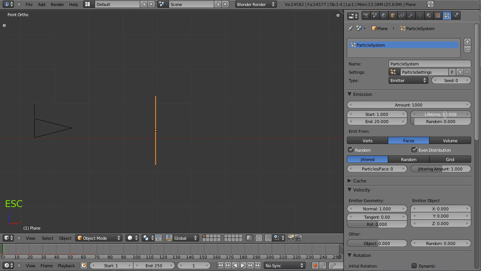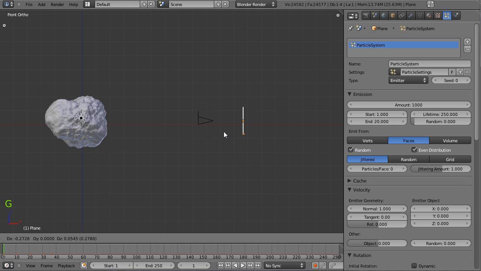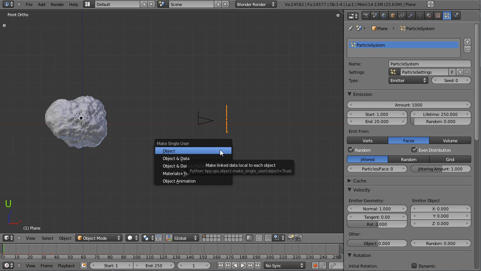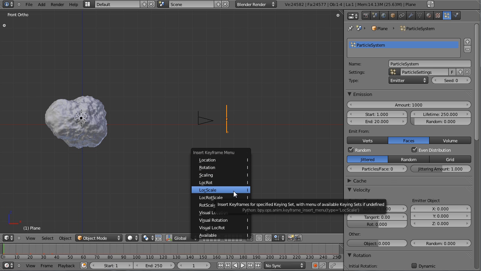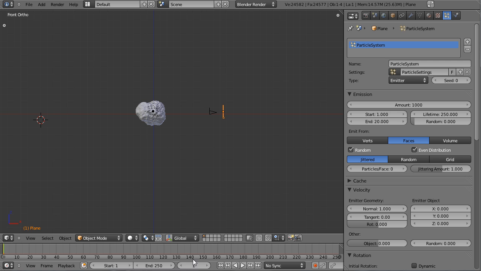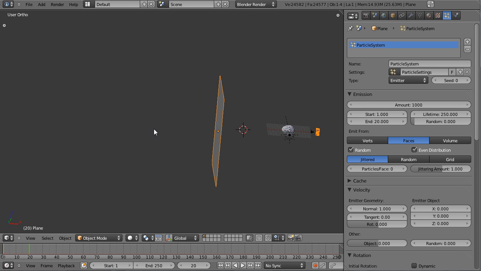Okay, so that's what it's produced. I'm going to set the lifetime to 250. So it gets that result. Now, with the plane sitting behind the camera, where it is right there, I'm going to hit the shortcut and then select LocScale, which is short for location and scale. So it's going to create a keyframe for the location and the scale at frame 1. Now if we jump to frame 20, I'm going to position this way past the asteroid, and I'm going to scale it upwards to about there.